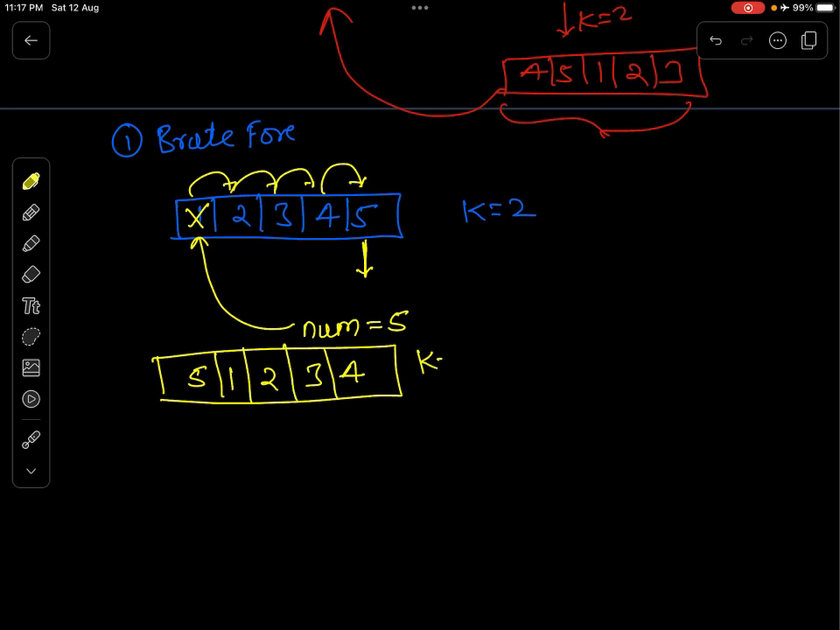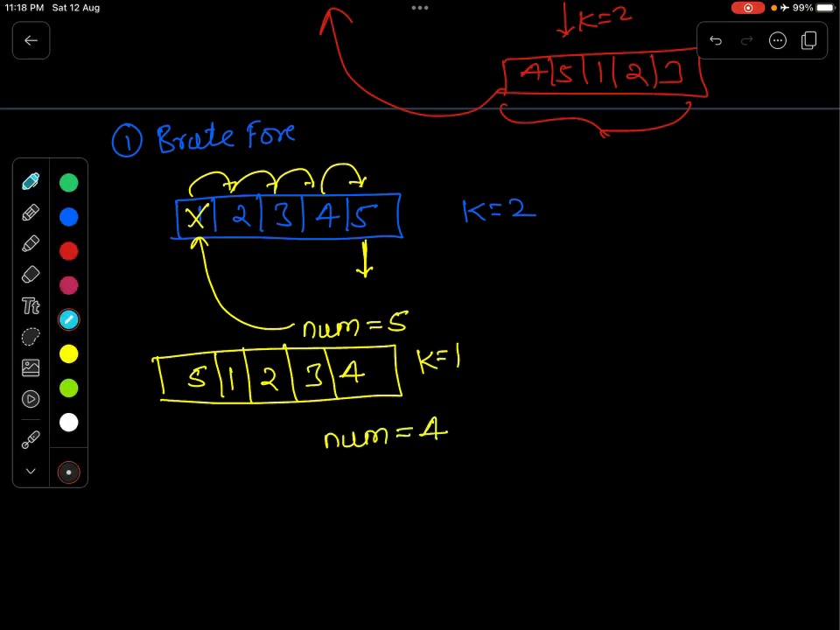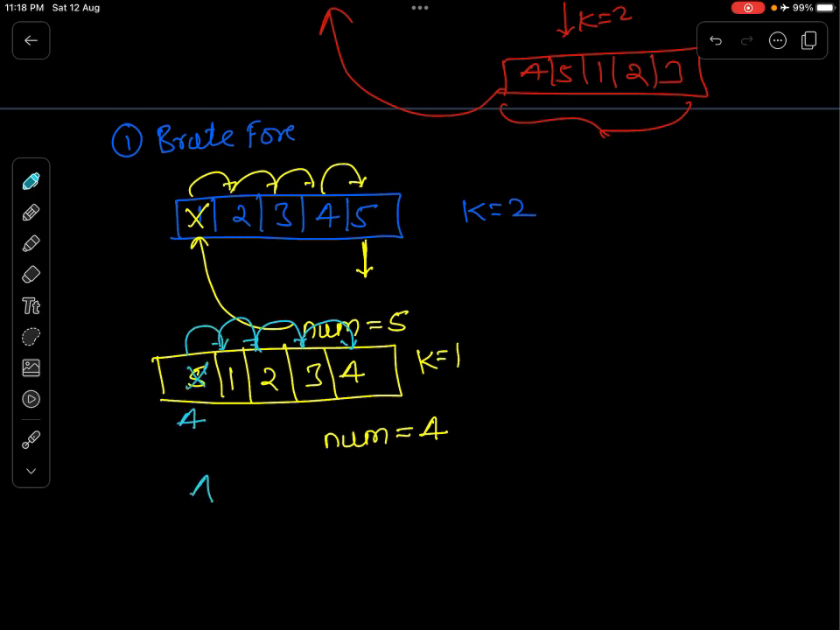So this becomes the result at k equal to 1. Again I will copy the last element, that is 4, and shift all the elements to the right side by one position. 3 goes here, 2 goes here, 1 goes here, 5 goes here, and here comes 4. So we got our final answer, that is 4, 5, 1, 2 and 3.